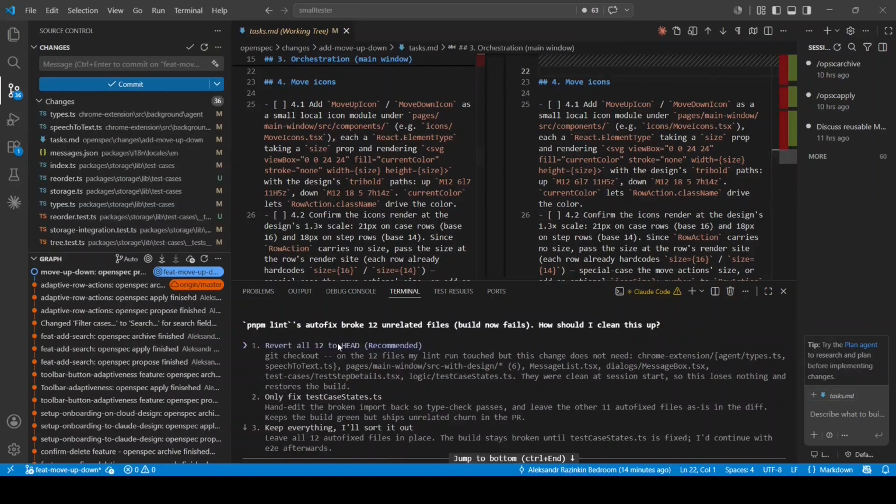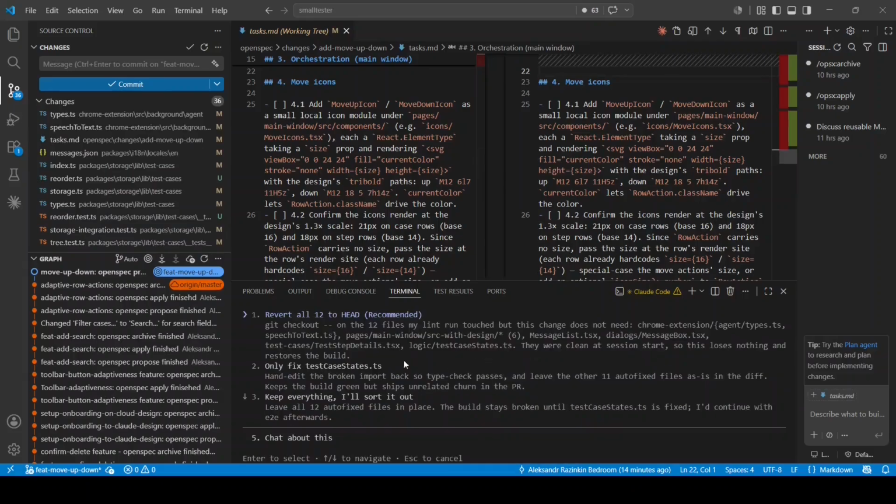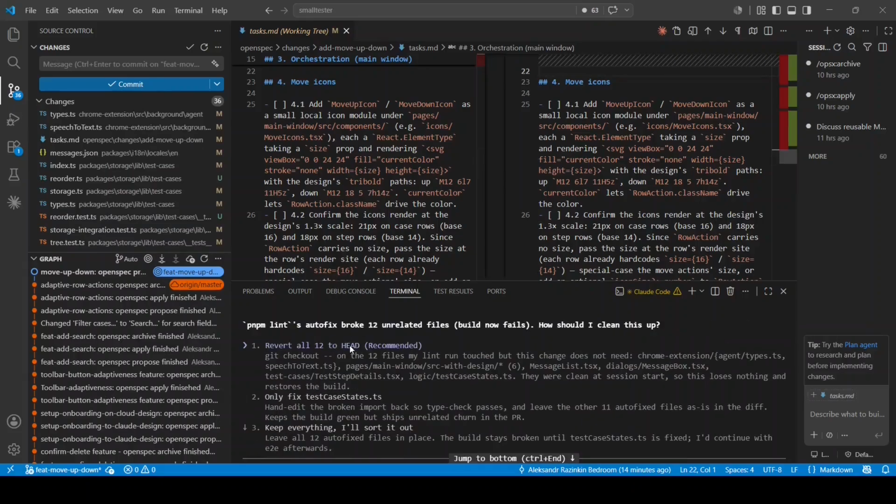It looks like something went wrong. Yes, let's go with the recommended option. I have not hit this issue before. The linked autofix broke some unrelated files. It was not the AI itself. I think that for now we can avoid touching this.